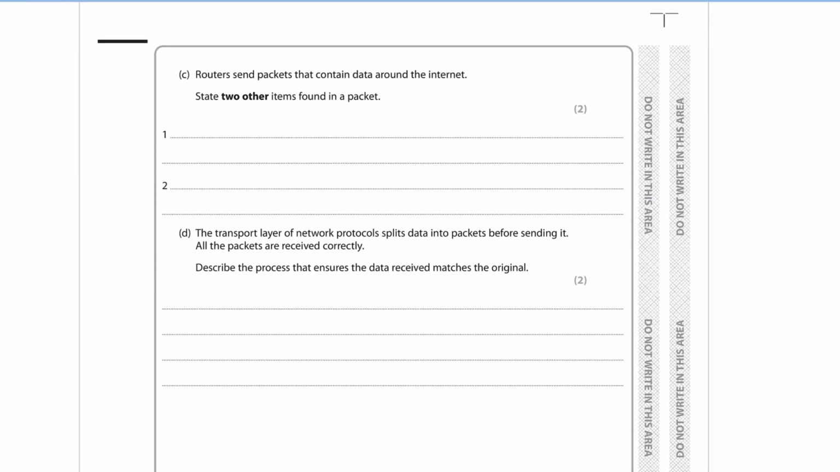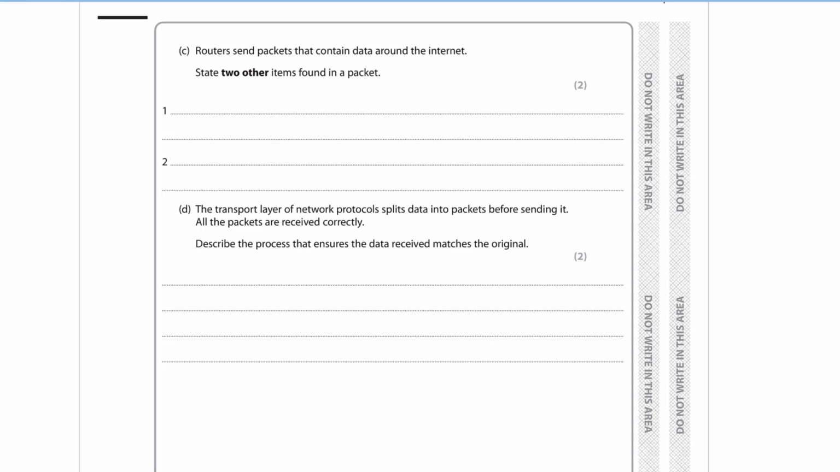Right, now part C, routers send packets that contain data around the internet. State two other items found in a packet. So the idea is we don't just send messages or web pages or files in one go. They're broken into packets. So there are three parts to a packet. We've got our actual data in the middle, which has been taken in the question. We also have a header, which I probably can't fit in properly. A header at the top. The names vary a little bit for what this is. And we also have a trailer that's barely legible. There we go, trailer, kind of.